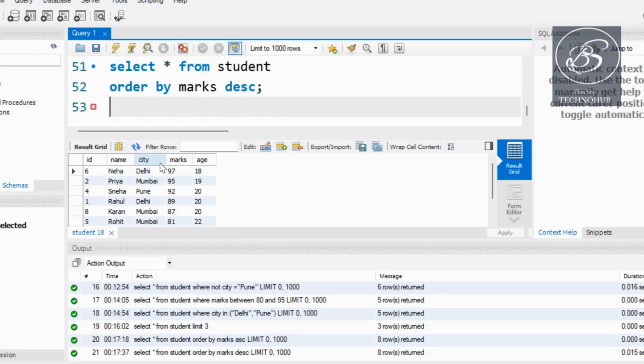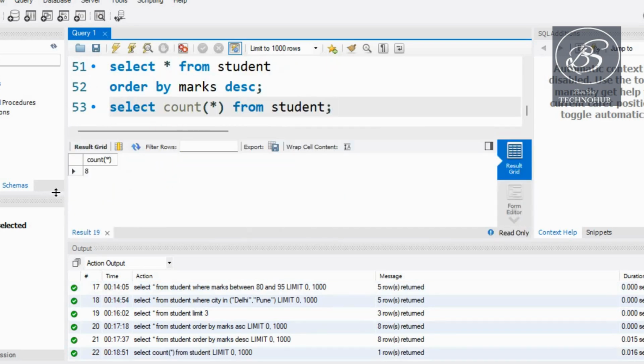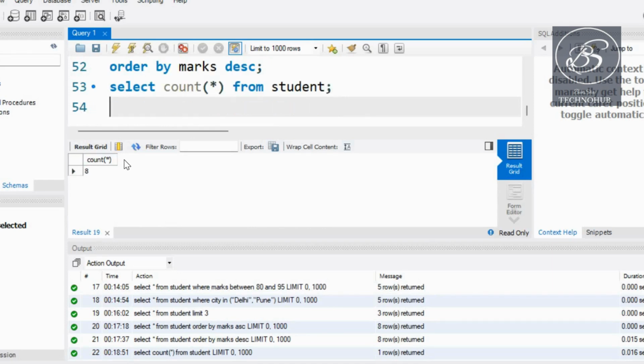So let's start with the count. Select count star is for select all from student, and it will display you the count of all the students. What is the count? 8. Next is your maximum. Then you have to just write down here select maximum of marks. You want to just display out the maximum marks out of the students from student.